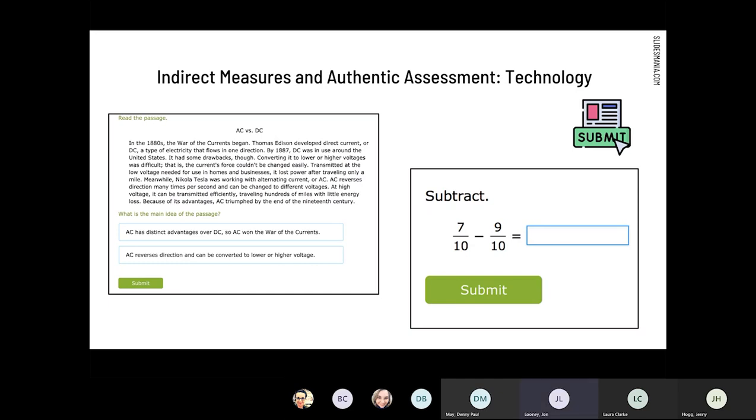If the student's IEP goal lists indirect measures or authentic assessment as the method of measurement, then a teacher may use technology to gather progress monitoring data. But remember, authentic assessments must be paired with another method of measurement. So let's look at a few examples of indirect measures and authentic assessments using technology.